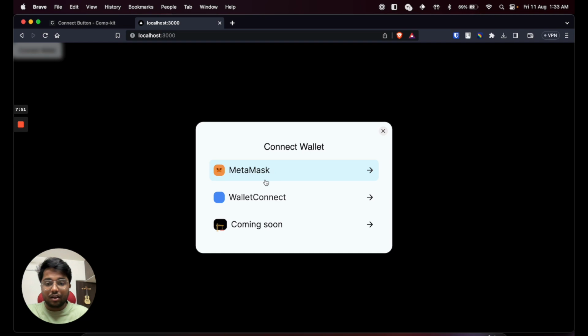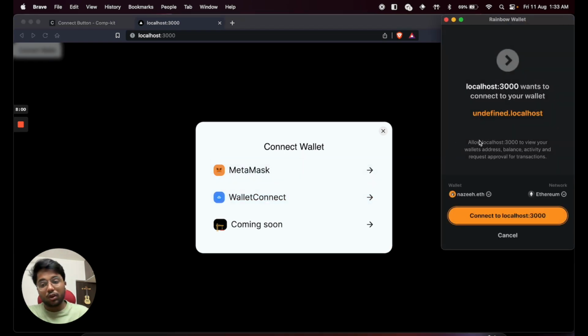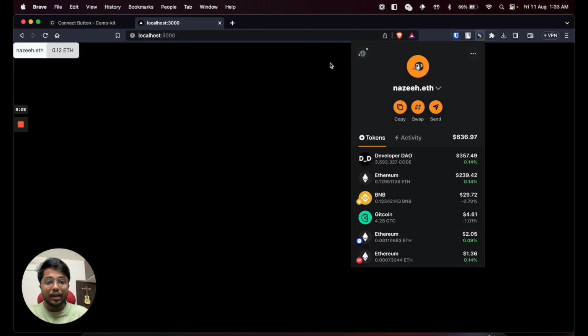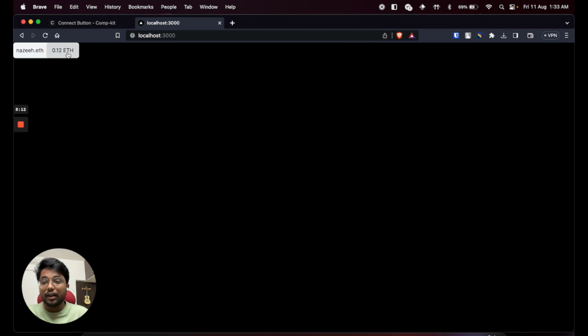And yeah, right now we don't have explicitly supported Rainbow wallet, but even if you click on MetaMask, it will open Rainbow. So let's connect to localhost 3000. And as you can see, we are on mainnet, so it is showing a balance for mainnet. So let's try switching networks.